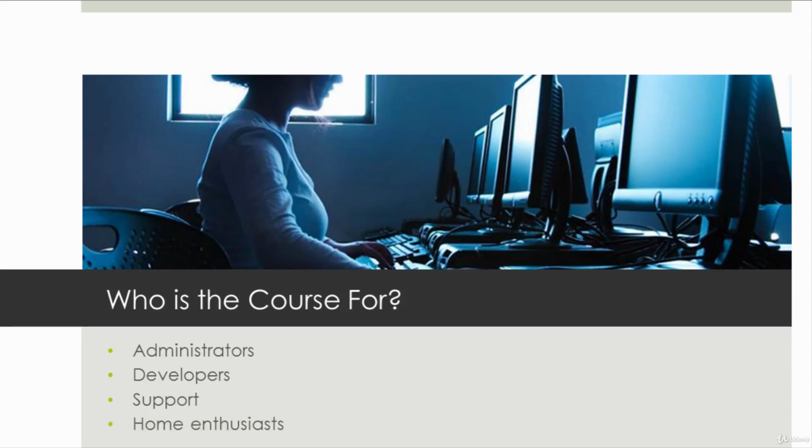And perhaps even home enthusiasts. You perhaps bought a Raspberry Pi and you want to know more about that Raspberry Pi. Well, this certainly can help you.